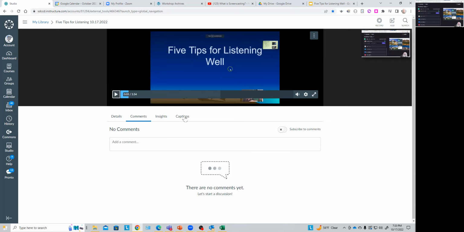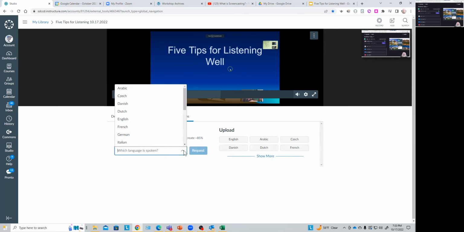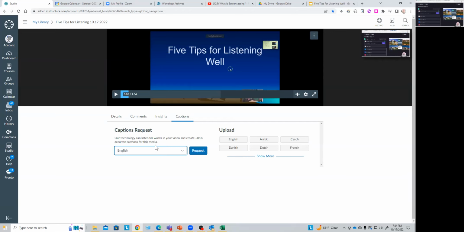I can caption it. Though one drawback to Canvas Studio, minor drawback, is that I have to ask for the captions. I have to beg, please, please give me captions. And so I click captions. I tell Canvas Studio that this was narrated in English. Note it will handle quite a few other languages as well. So that can be handy if you're teaching a foreign language. But in this case, it's narrated in English. And then I request the captions.